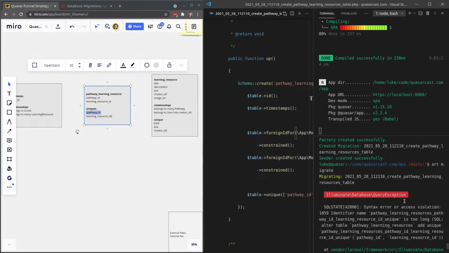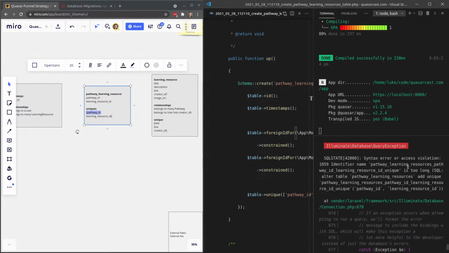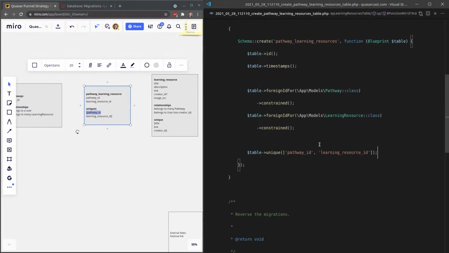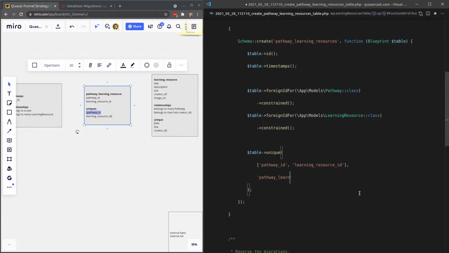All right, what have I done wrong here? Pathway learning resource. Oh, okay, that's too long. Is that for the unique constraint? Yeah, so Laravel automatically comes up with its own name for a constraint based on these two fields here. Sometimes it can't do it because the name that it comes up with ends up being too long. So in that case, you can give it your own name. So I'm going to say like pathway learning resource unique. I think that's a good enough name.